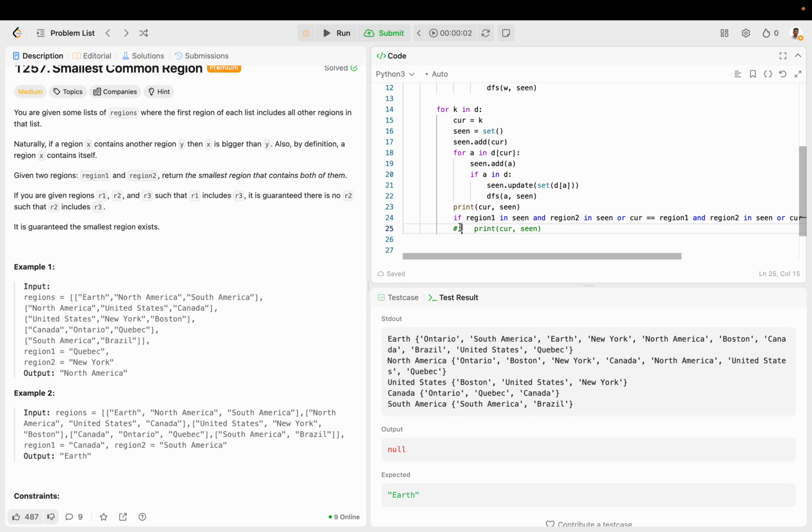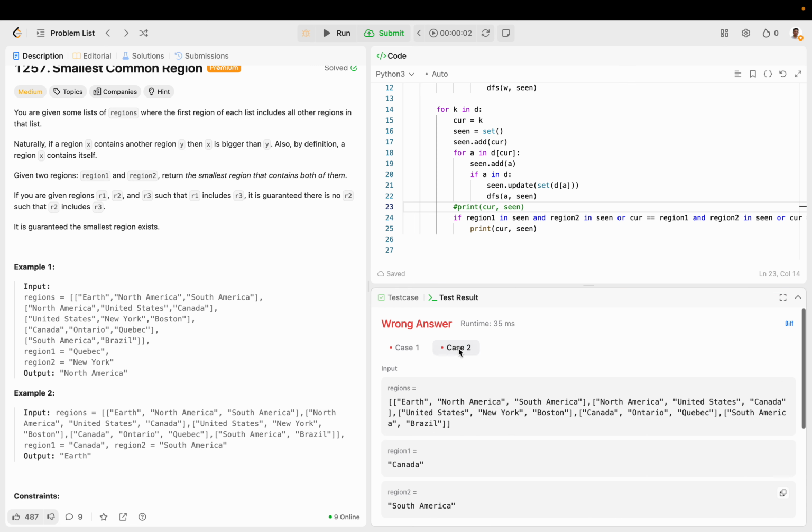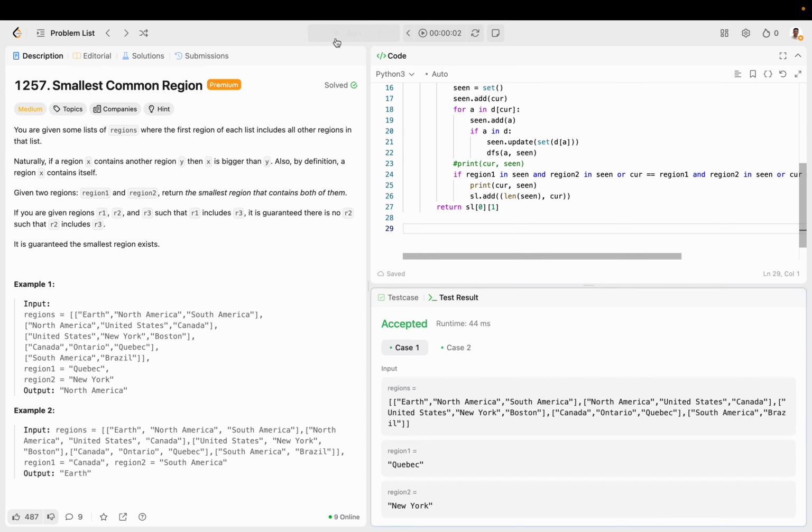Okay, cool. So only the possible answers. So it's really just about not missing anything. And then now we can just say sl.add length of seen, because that's going to be the lowest priority in ascending order, and then cur. And then at the end, we can just return SL of 0 of 1, which gives us the smallest region in terms of the size of it, that encompasses both region 1 and region 2 as either the keys or the values in the union find dictionary. So let's submit this.